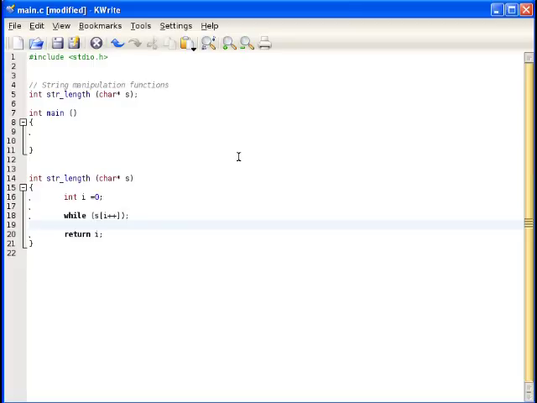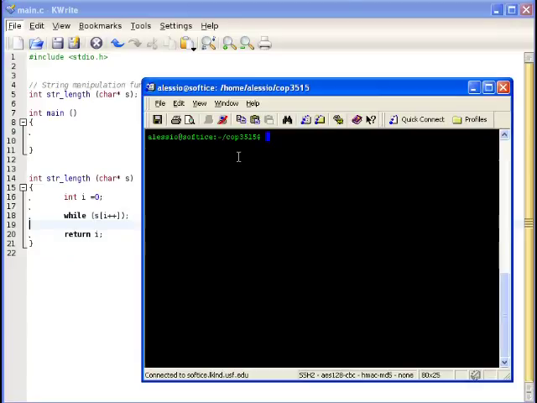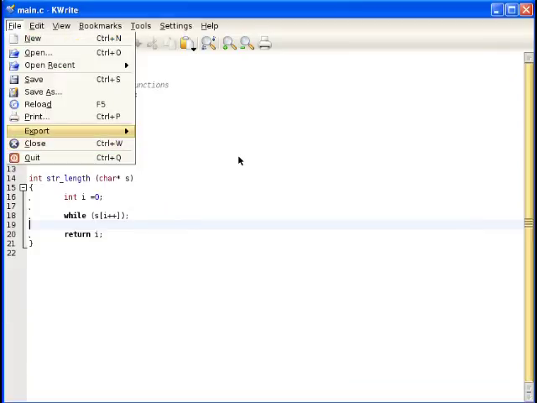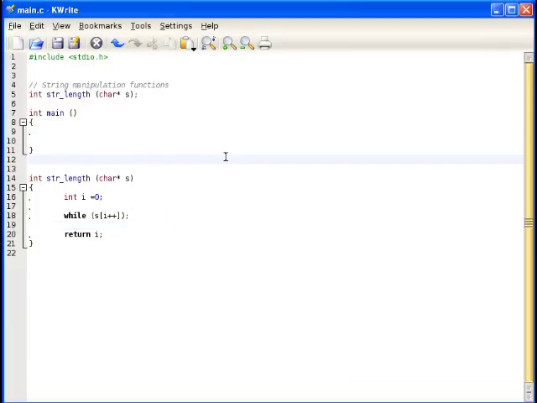So we are going to save it. I'm going to compile it. Let me switch to my terminal. gcc main.c. Okay, execute a.out. Okay, everything compiles, links, executes. However, there's nothing yet in the main. So let's go ahead. I'm going to click here, and we're going to test this function.